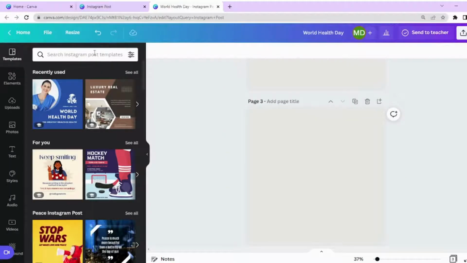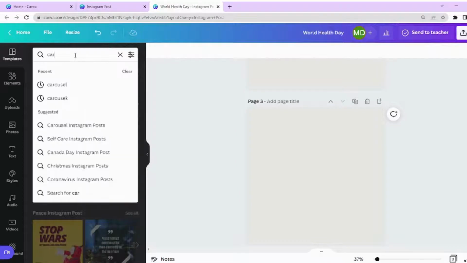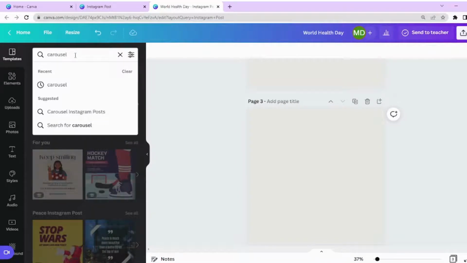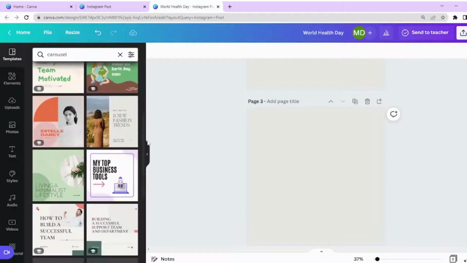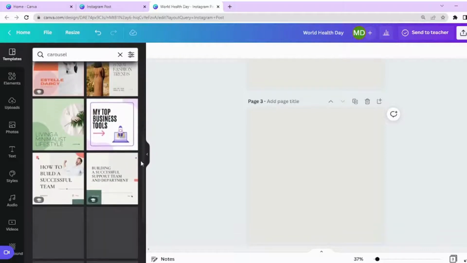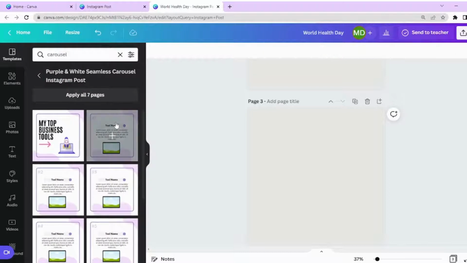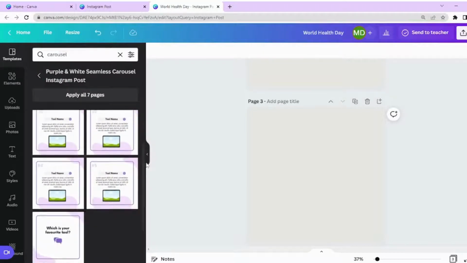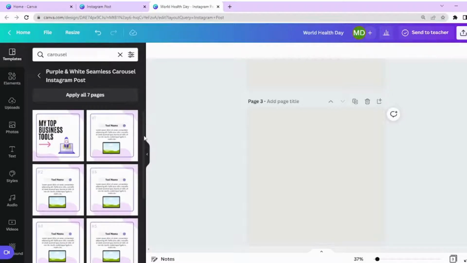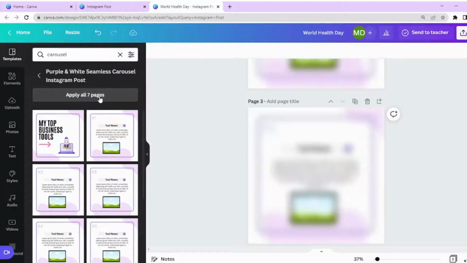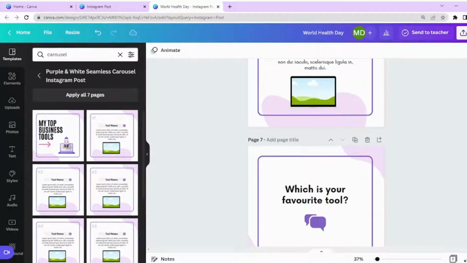Let's assume you want to create a carousel post. Under templates, just type in carousel in search. Now you're going to see a bunch of different carousels to choose from. I'll search my top business tips. You can see there are 7 business tips, 7 different templates under this carousel. So you can click on apply all pages and you're going to see the whole of the 7 pages.